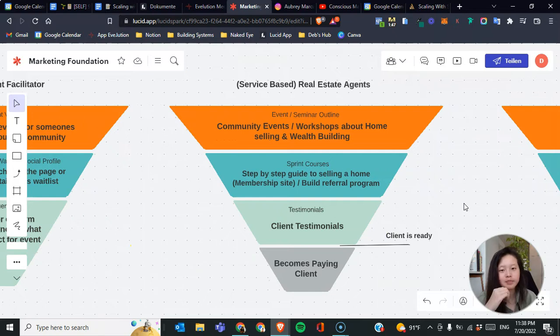So the next example, service-based businesses. Another example, real estate agents. What your top of funnel asset could look like could be events and seminar outlines. You have this set of agenda that you want to go through. You could plan out your year in terms of how many community events you want to put out, how many workshops about home selling or wealth building seminars you would like to put out there. These are going to be your top of funnel assets.